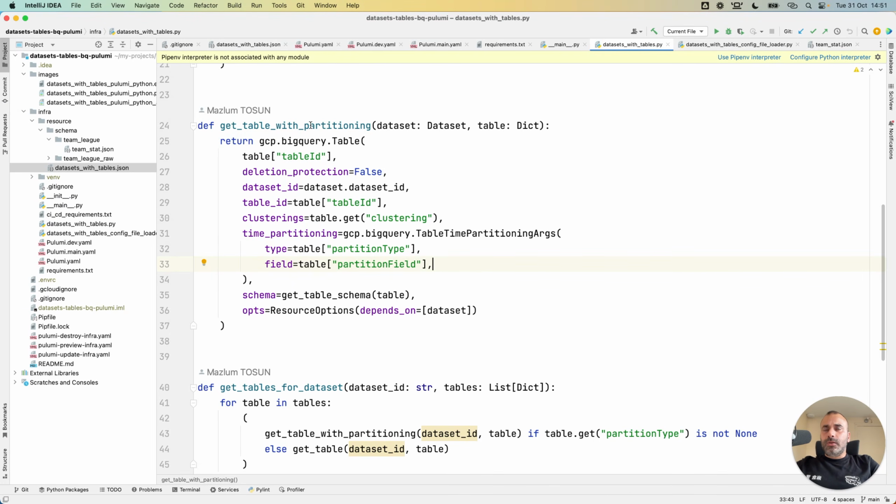I also need to pass this element deletion protection as false because normally this field is set to true by default in order to prevent the deletion of BigQuery tables, because the deletion of tables is very sensitive. But in this example, I will destroy the infra at the end of the presentation. That's why I pass the deletion protection as false, in order to be able to delete the infra and the BigQuery tables at the end of this use case.